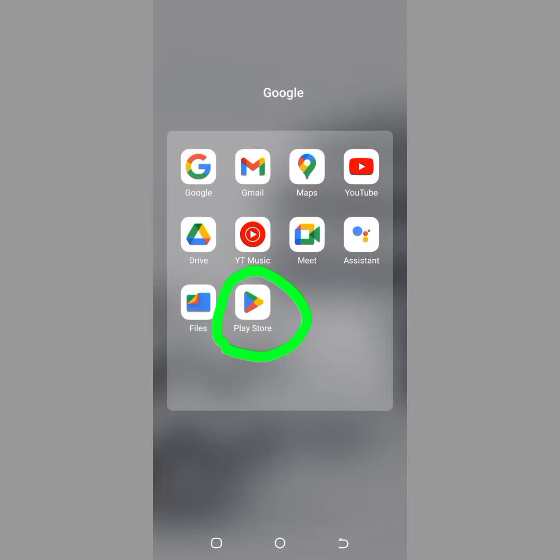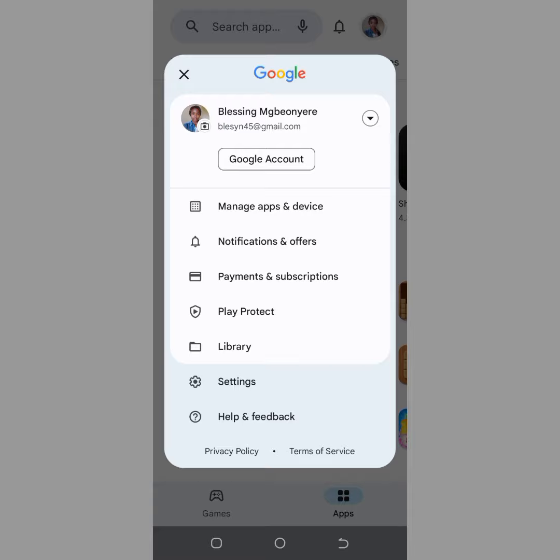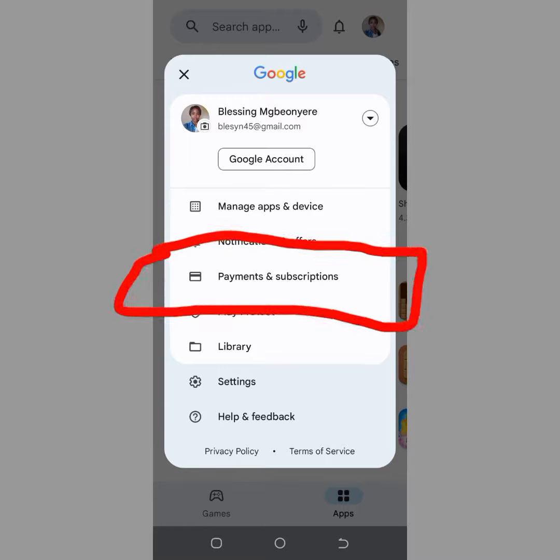Open your Play Store app. You can just scroll to your phone and search for P and find it. Then click on this image, or if you don't have the image, click on any alphabet used to represent yourself. Then click on payments and subscriptions.